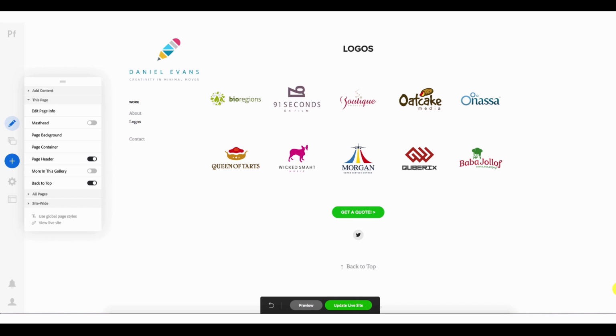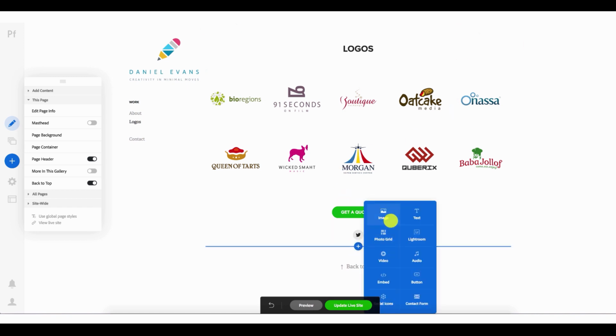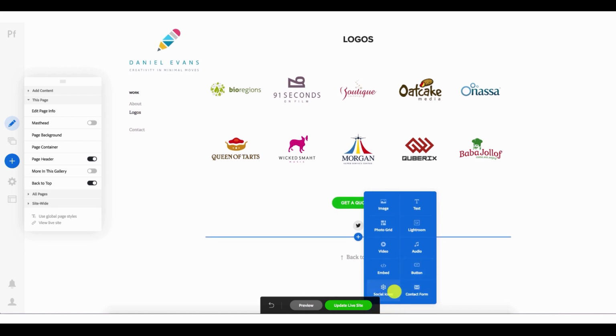Whilst I recommend that all sites of this nature are kept clean and simple, we can go a little bit further with Adobe Portfolio. There's lots more we can introduce by means of the modules. If we click that plus once again, you'll see we have image, text, photo grid, Lightroom, video, audio, embed, button, social icons, contact form. Now, with the image capability alone, this opens a hell of a lot more design potential.